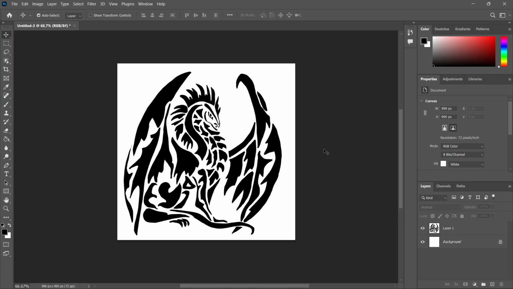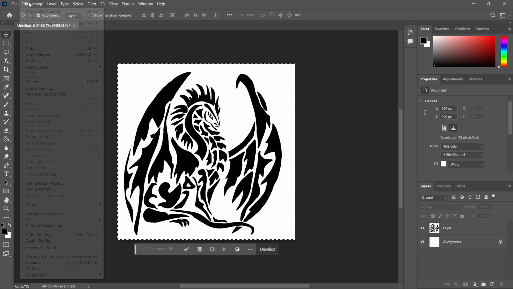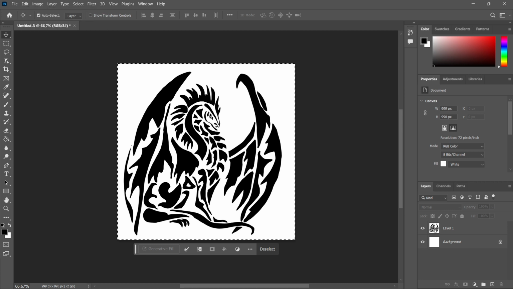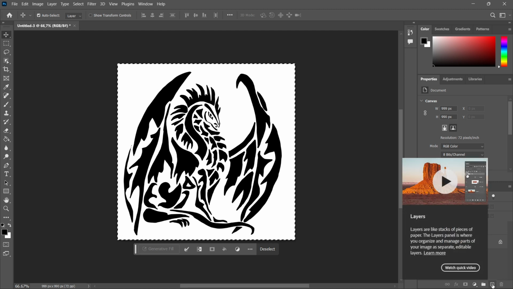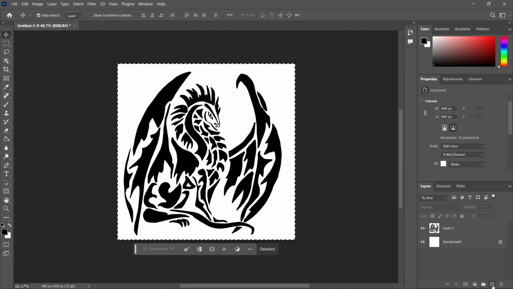In this video, I'm going to show you how to remove white background from photo in Photoshop. So this is very simple. All you have to do is click on Ctrl A so we can select the entire image, and then Ctrl C to copy it. Now additionally, you can also go up here where it says Edit and click on Copy, and it's going to copy it. Now once you've done that, you want to create a new layer by clicking this plus icon down here.